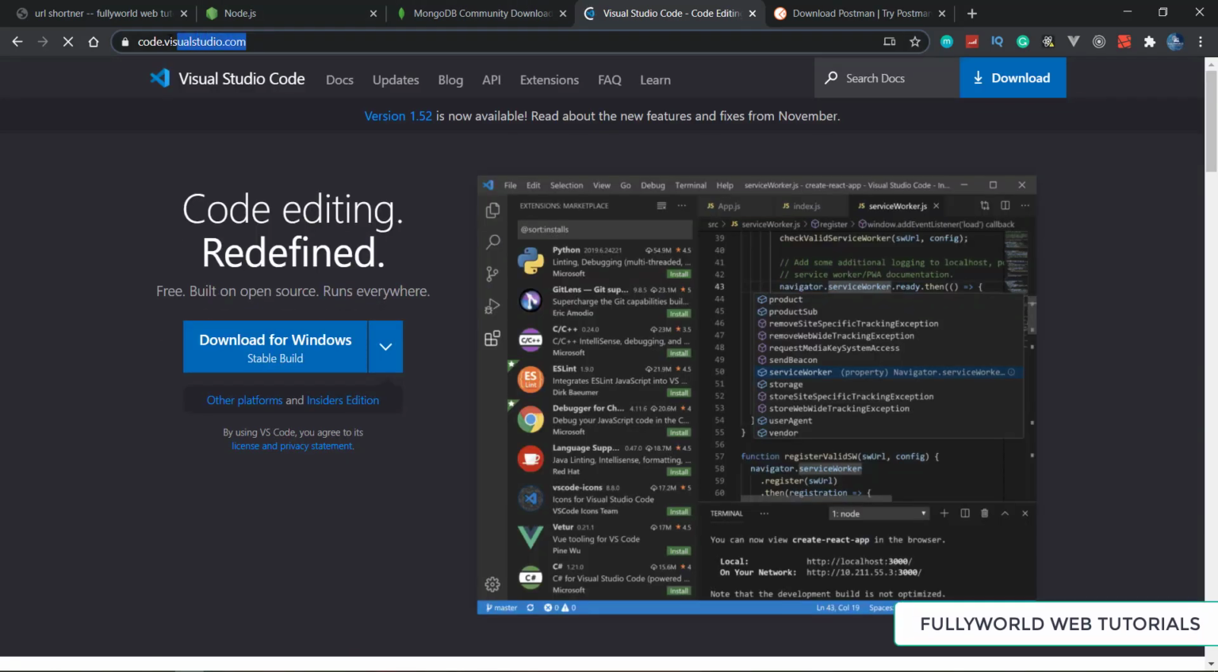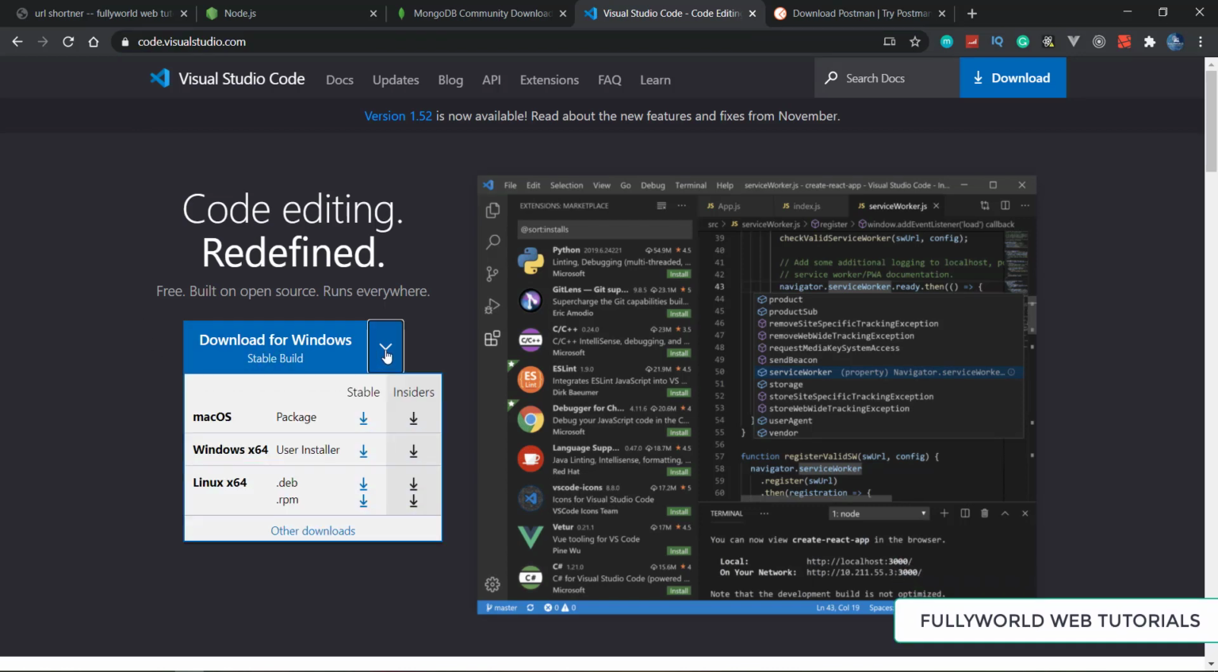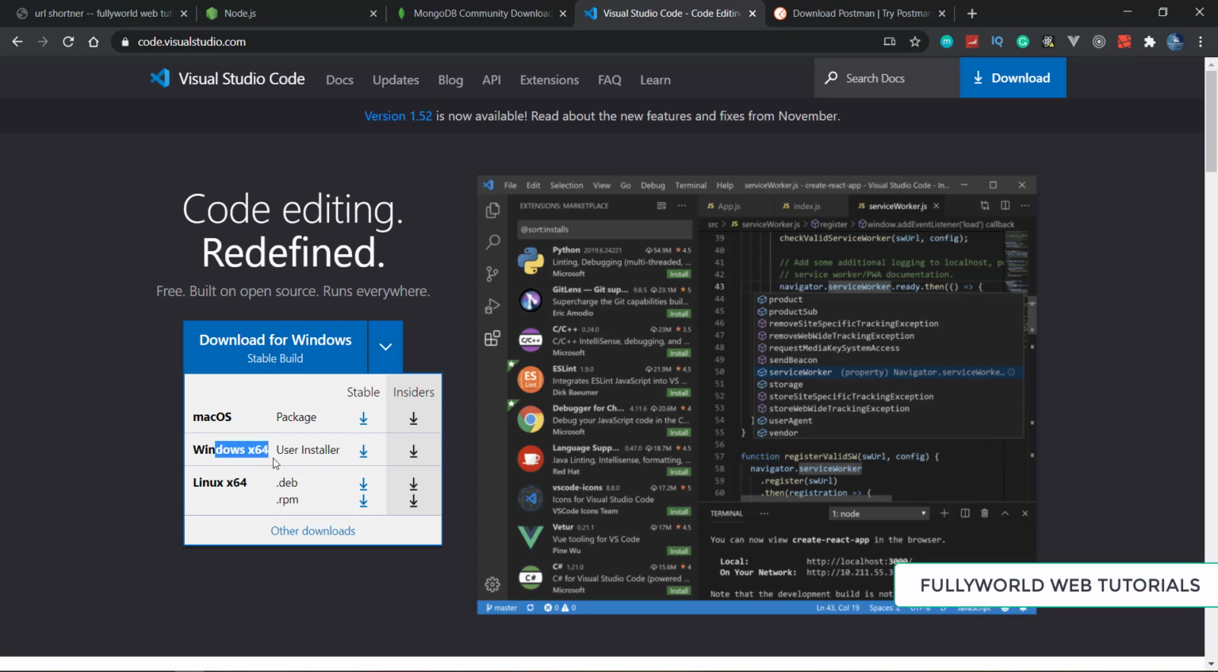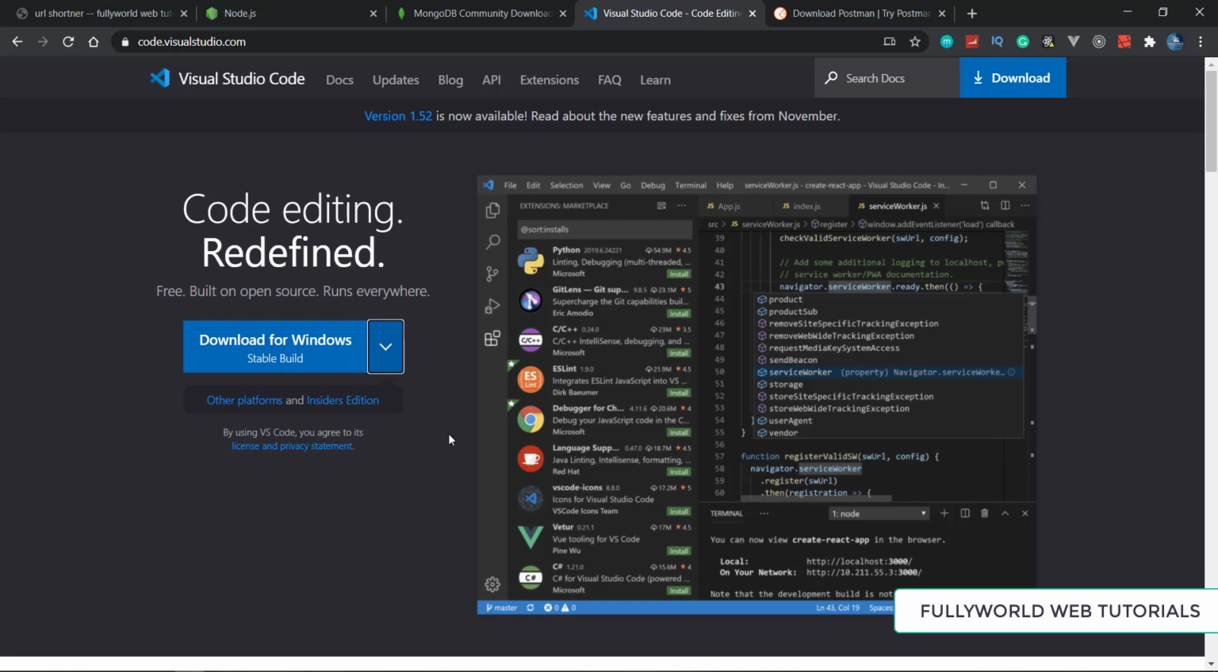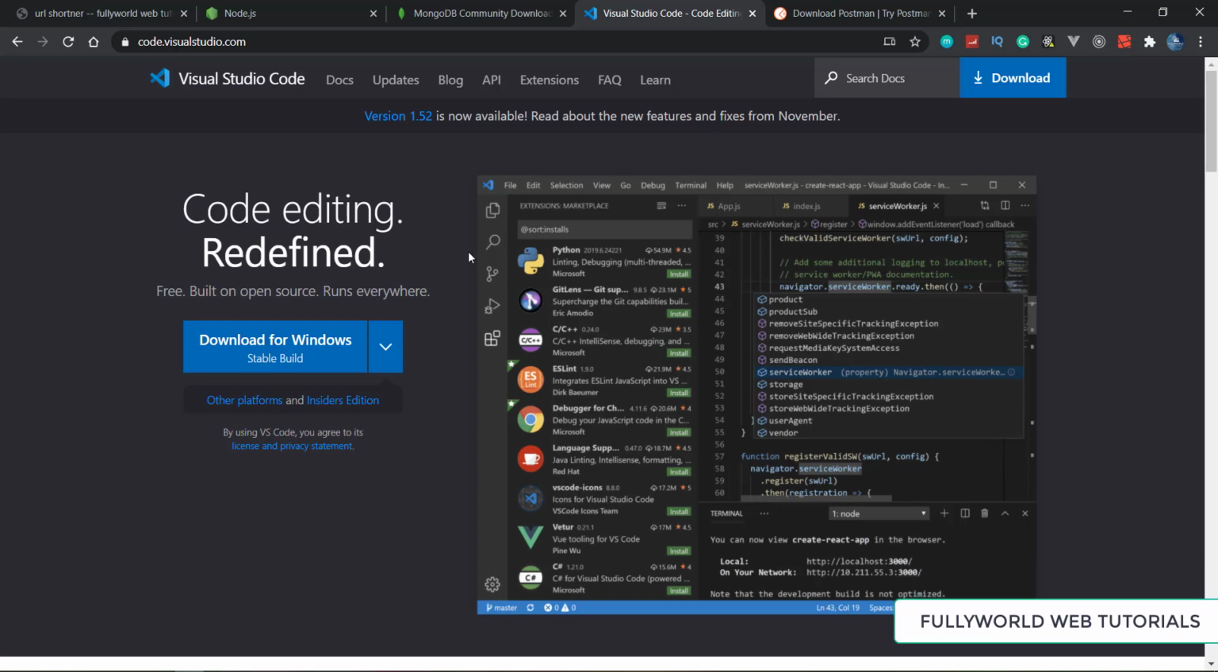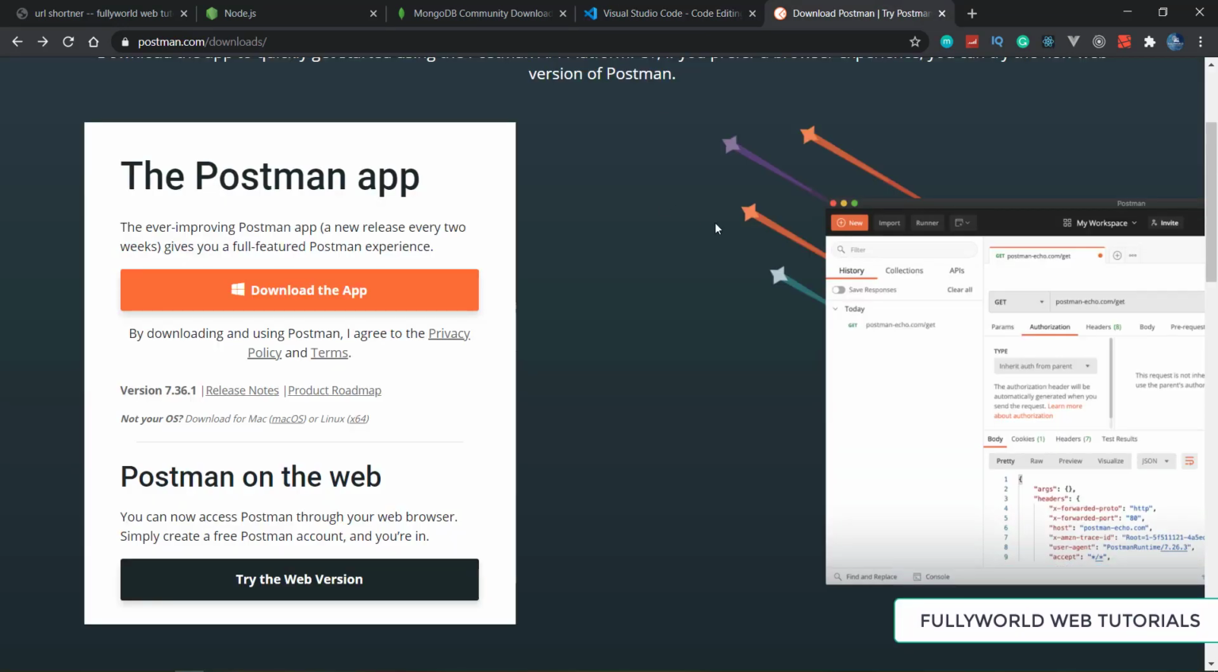After that we need a text editor. I will be using VS Code here. Simply go to code.visualstudio.com and download it. You can download it for Windows, Mac OS, or Linux, and 32-bit is also available. It is a very good text editor, and it has a bunch of extensions that will help you code faster.